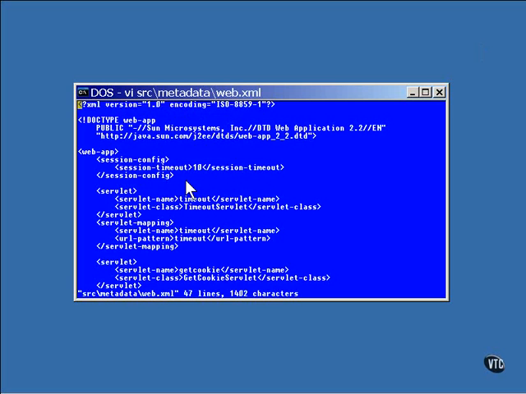Here you see the session config tag with only one entry, a tag for session timeout. Now, this time is in minutes. This one sets the timeout to 10 minutes.